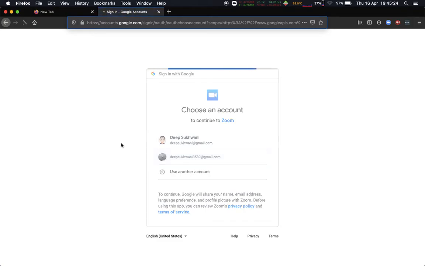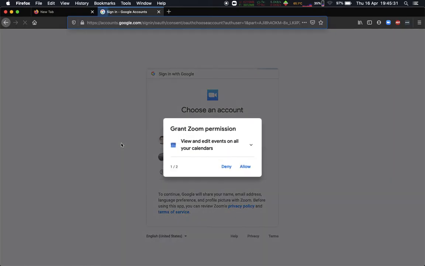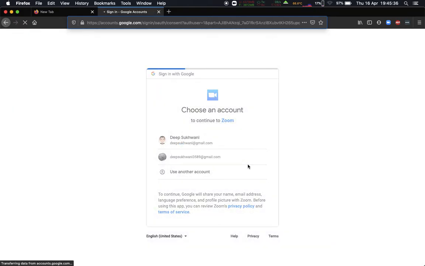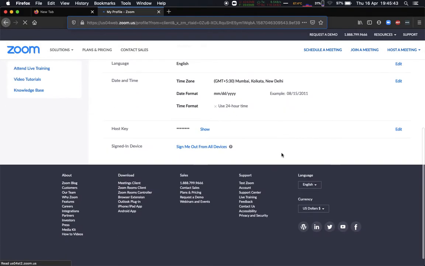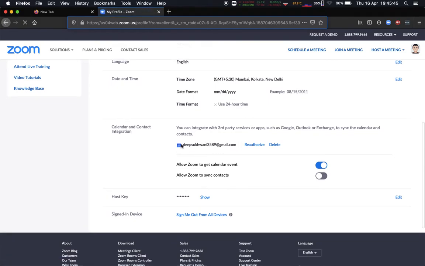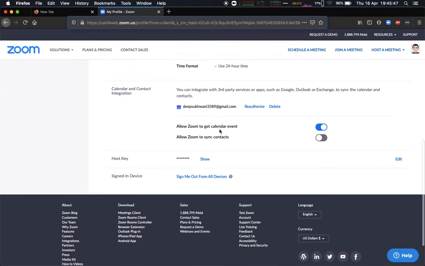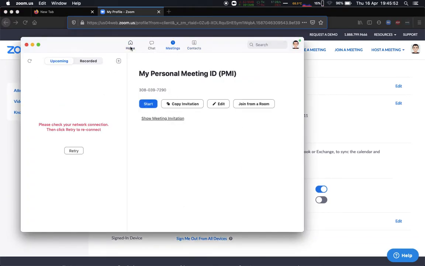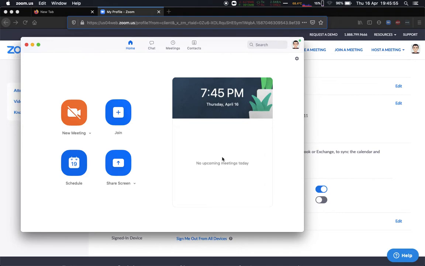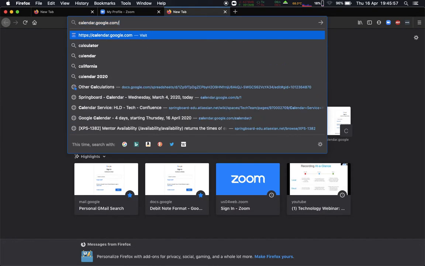I'm going to choose my Google account. Over here, I'm choosing the Google account from which I want Zoom to get the calendar events. For calendar events, I use a separate Google account. That's why I chose a different one. But it totally depends on you. If you're using the same account, by all means, use the same account. That's it. Now, as you can see, for this particular account, I have allowed Zoom to get calendar events. If I go down here, currently it's not showing any upcoming meetings, but let me create a meeting on this particular calendar.